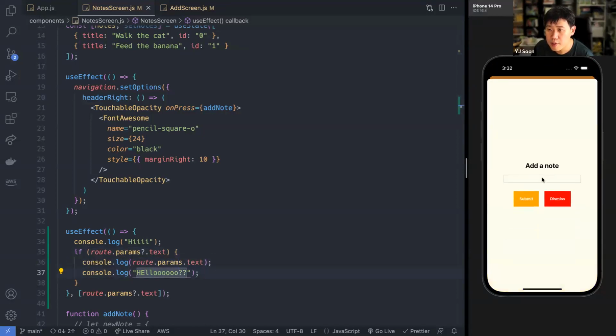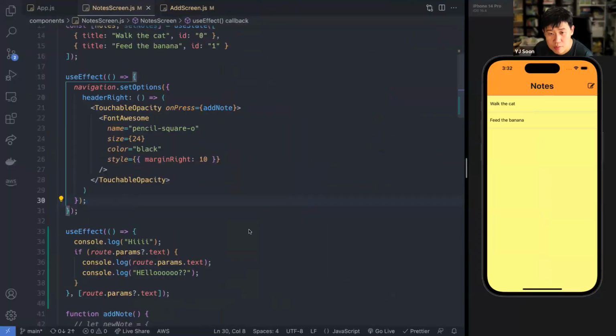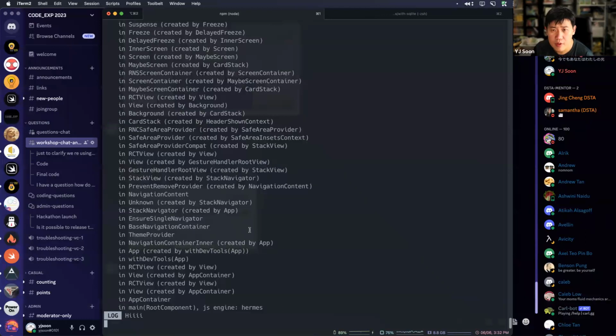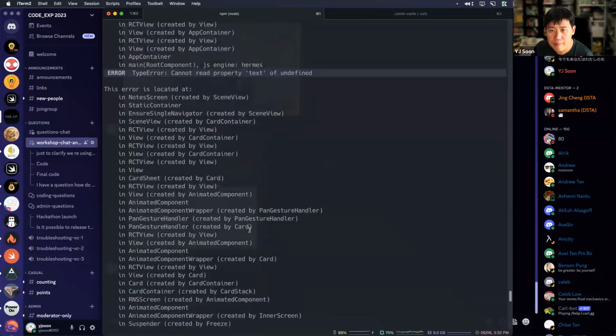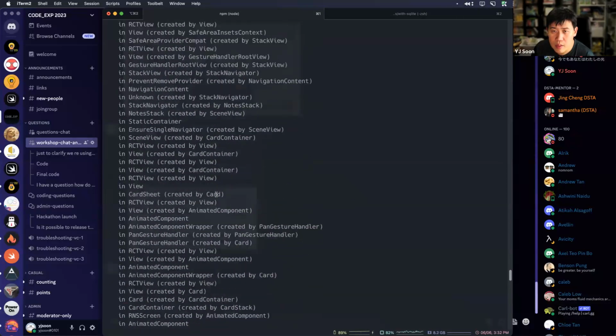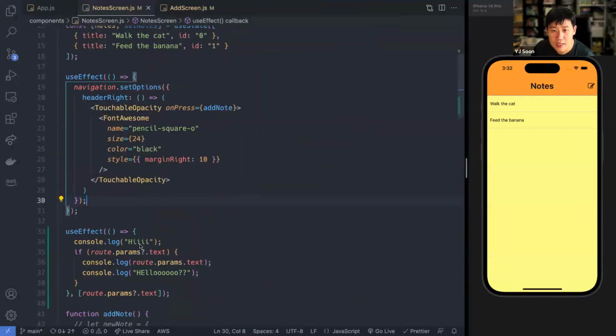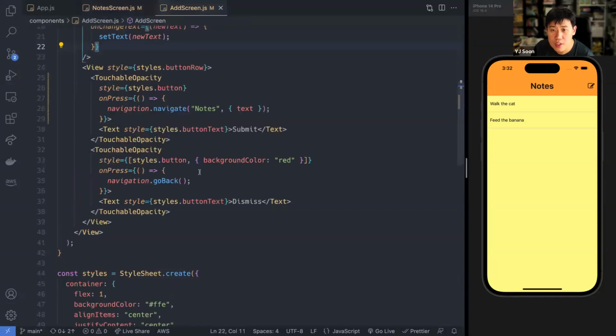So let's try it again. I just go here, put this into testing, press submit, and let's go check our things. It says hi. That's good. It doesn't say hello. Cannot read property text of undefined. Interesting. Essentially, it's saying hi and then not doing anything. Over here, let me just check to make sure. It says navigate back to notes with text.